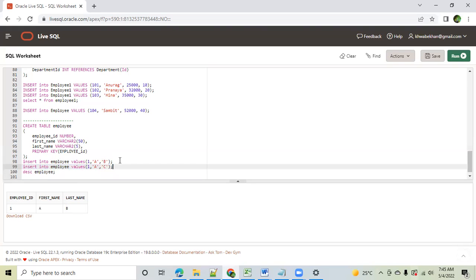Now, I am trying to insert this record. Now tell me what will happen if I execute this. It will not allow. Why? Answer is correct. Because of the primary key. It will not allow duplicate values as well as null values. You got some error message: unique constraint violated. You have violated the unique constraint.